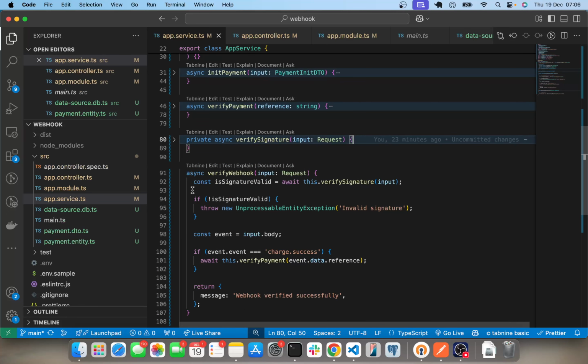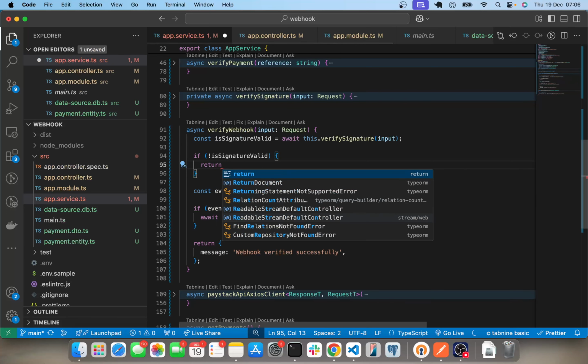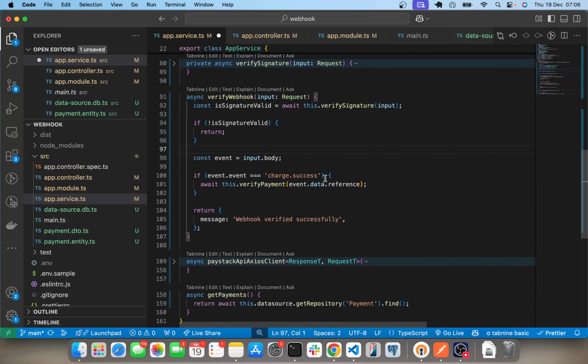So what we do here is call the verify signature method to validate the request coming in from Paystack, and if it's not valid, we throw. Then I think we shouldn't throw instead. We should rather just return, so that way we can get a 200 OK sent back to Paystack.